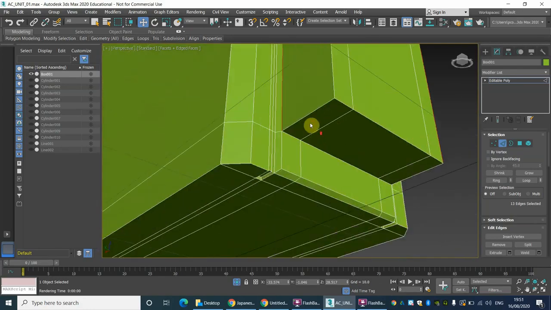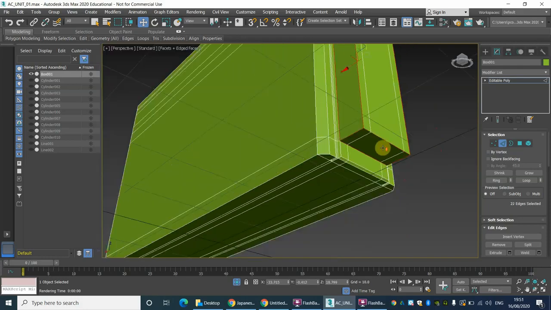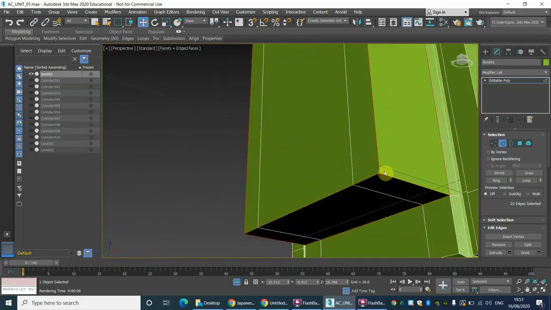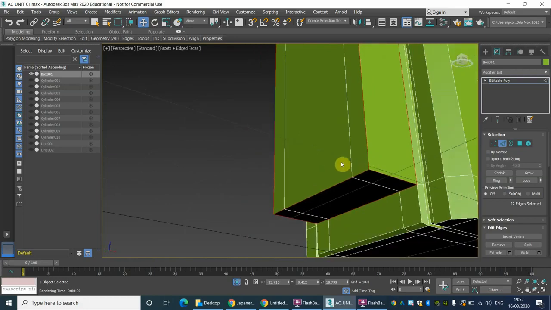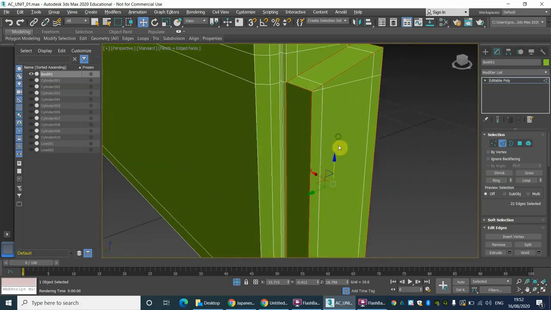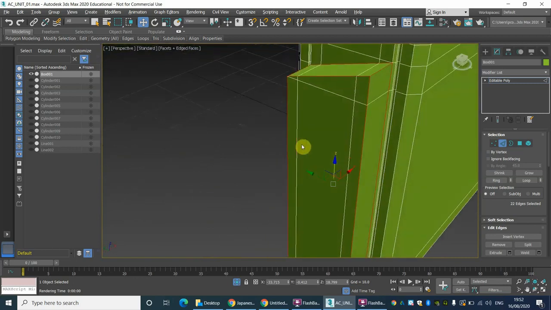And just keep having a look at this. It's that one, that one, that one, that one. I think I've got them all now. You'll soon find out when you go to extrude it or chamfer or whatever, and you realise if you're missing a point. I think I've got everything there.